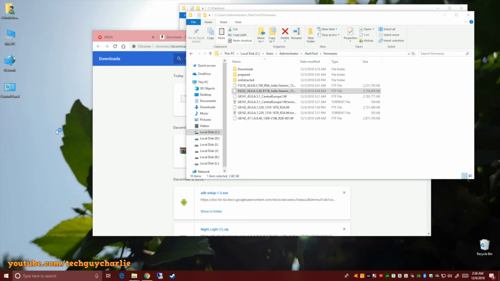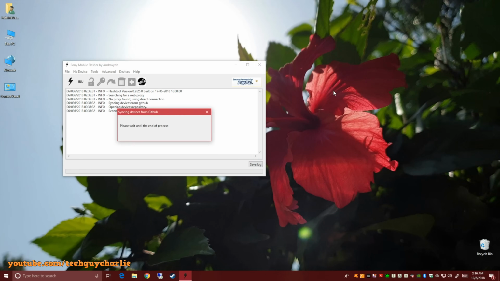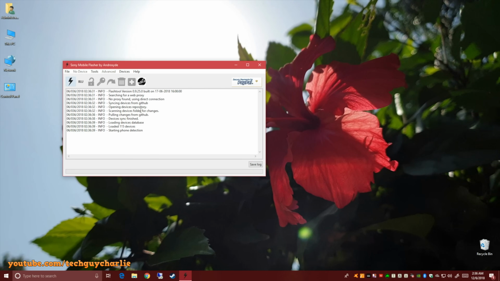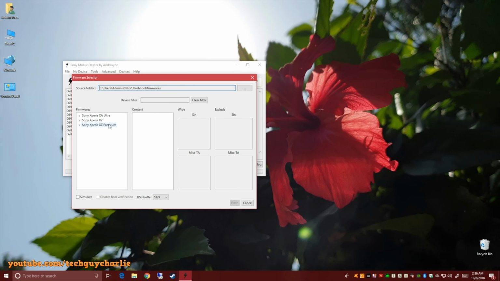Now we're going to launch Flashtool. So let's just close all this up so that it becomes easier for me to make this video. Just wait for it to finish syncing, then press on this lightning button. Make sure you've selected flash mode, click on OK. Then select your phone. We are going to flash Xperia XZ.